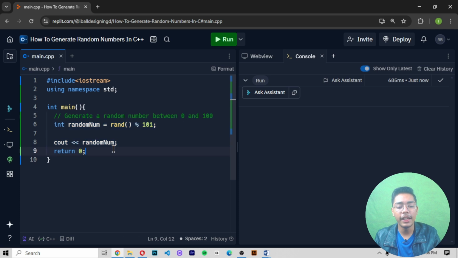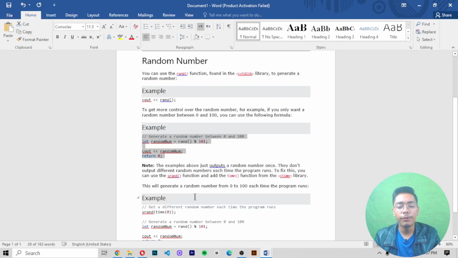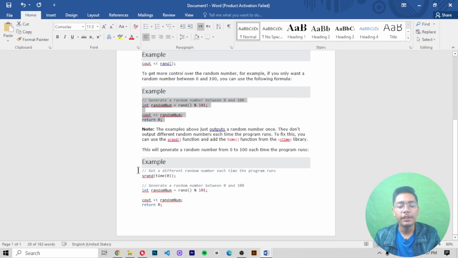So we need to print that so that we can get a different output in our terminal again and again when we press this run button or when we are running it in any terminal we are working with. So now I will be moving on to my Word document and copying this example, from which I should be getting a random number from 0 to 100, but each time the program runs it will be a different number.